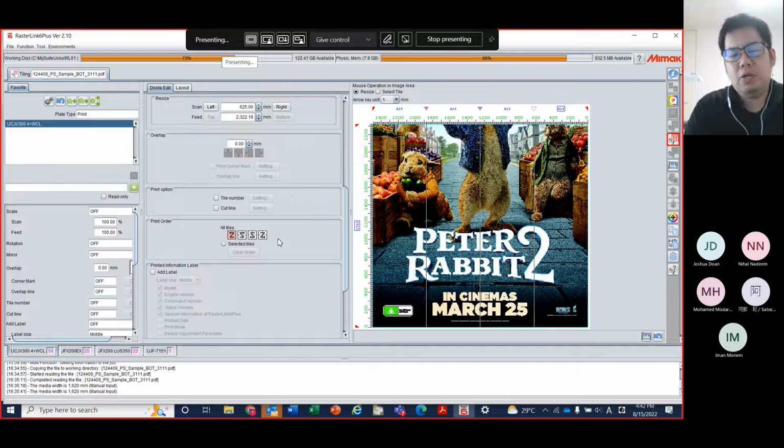What's the benefit of the RIP software for tiling applications? What are the advanced features, the advanced functions it has? What RasterLink has is the overlap function, so you can put in the overlap automatically. Most high-end graphic RIP software does have this overlap function as standard.